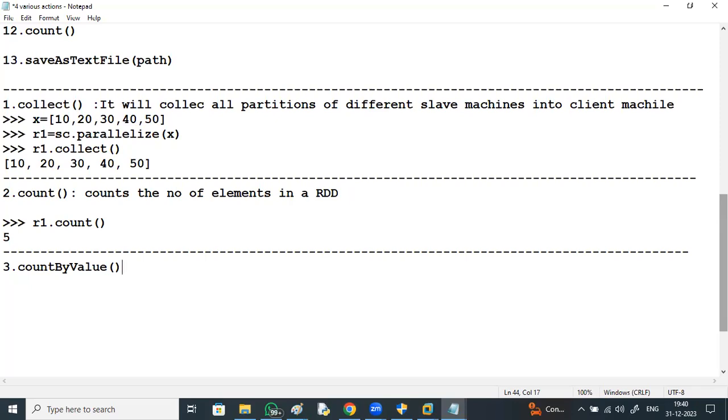So what about the count action? This will also collect the value from different slave machines. So all the action methods collect the values from the different slave machines. It only counts how many elements there are, from all the partitions of the slave machines. Yes, it just gives how many there are. Count only. It won't give the values, but only the count of how many elements are in an RDD.